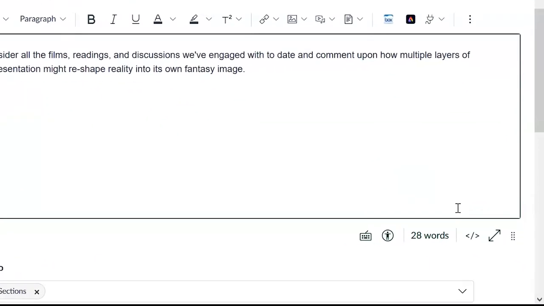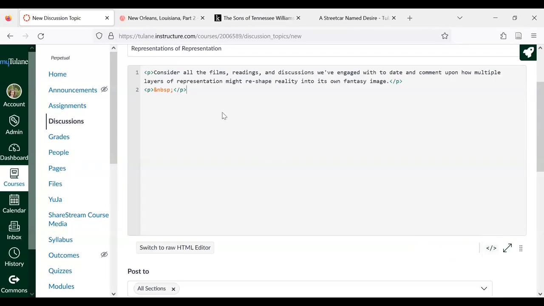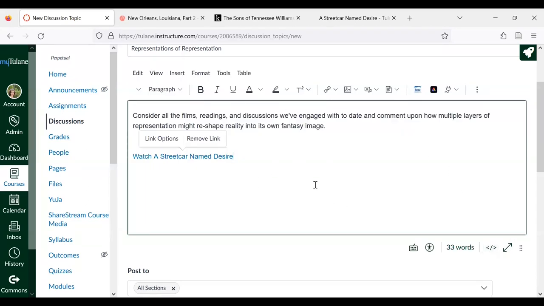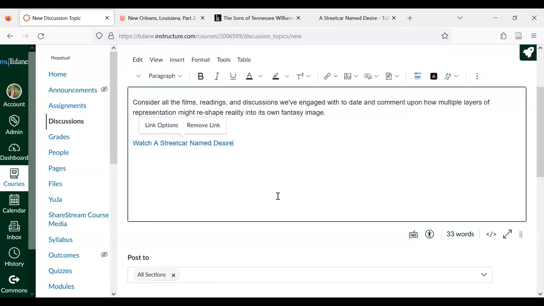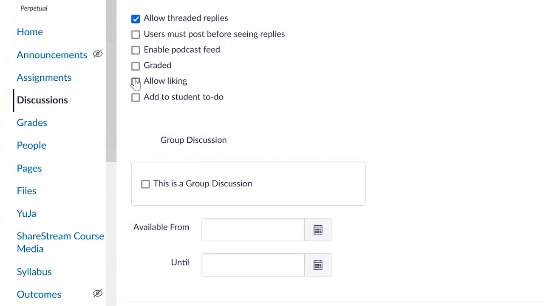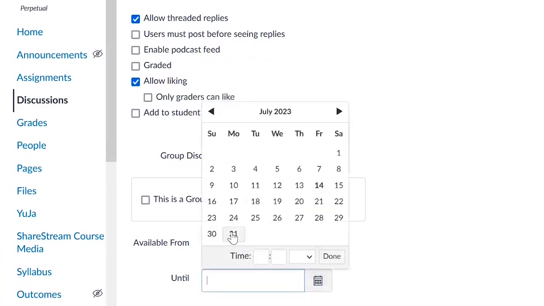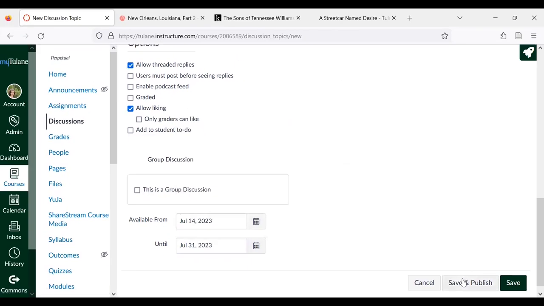And we need to switch our editor again to HTML editor. Here we are. I'm going to position my cursor and drop that link in there. I'm going to switch back to the rich text view. Here we go. Let's finish this assignment out. Let's allow threads. Let's allow liking. I'll give it a date. And it will be available until the 31st. Save and publish.